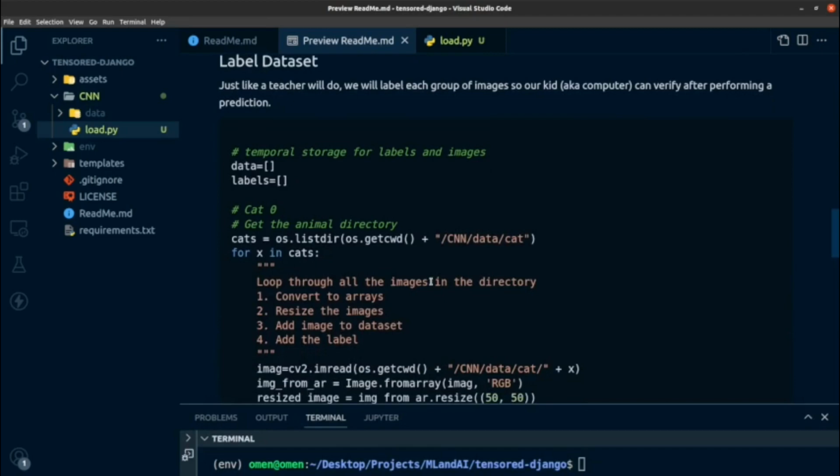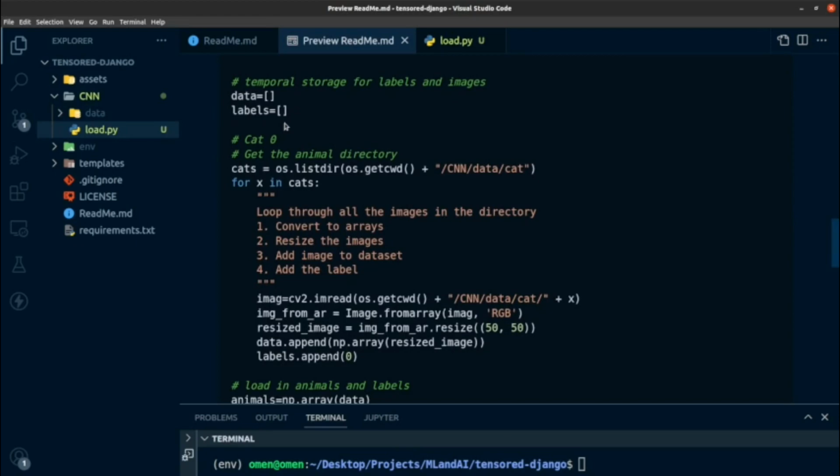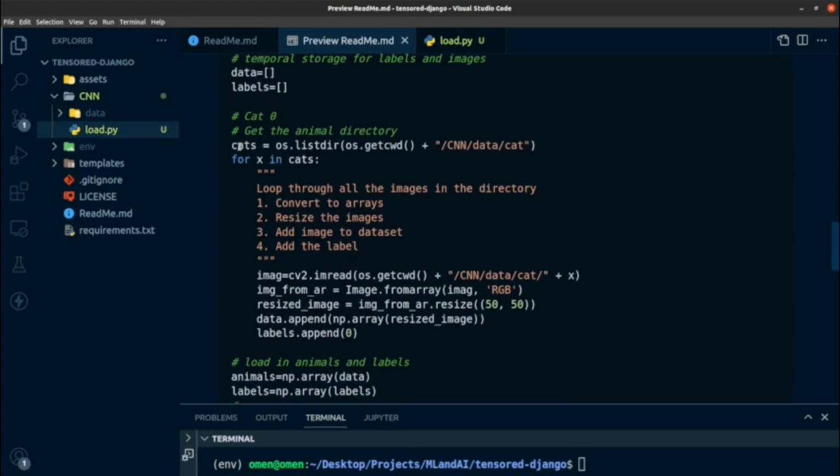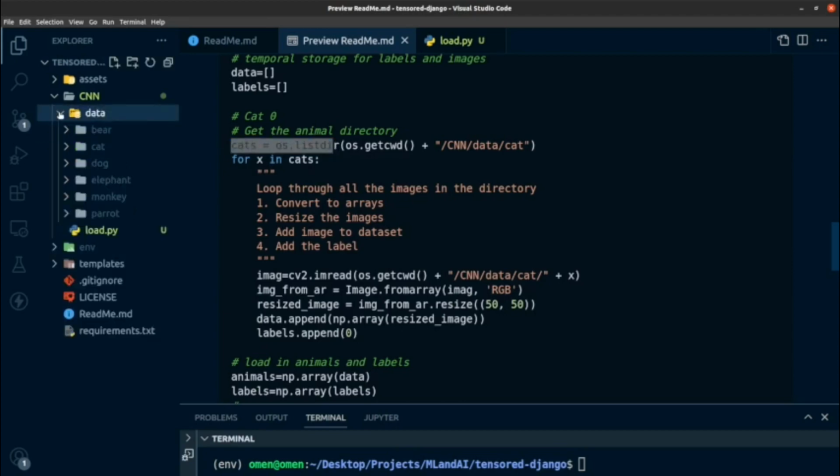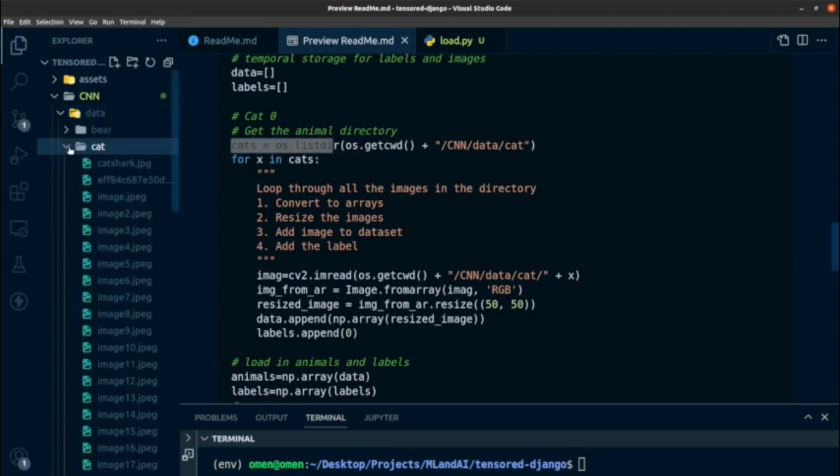So as it was mentioned, labeling the data is just like preparing the materials for studies. That is, we are preparing the materials that are going to be used by the computer to train on. So basically, we first of all start off by creating two lists, the data and the labels, which are going to be used to store the images and the labels. So we go ahead and loop through all the files found in a data.cat directory, for example.